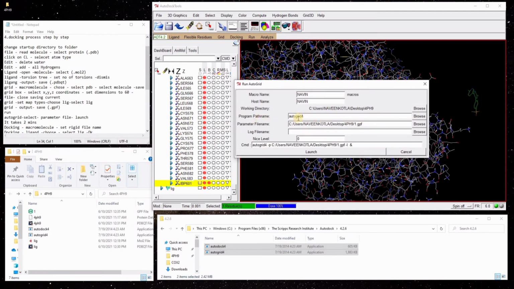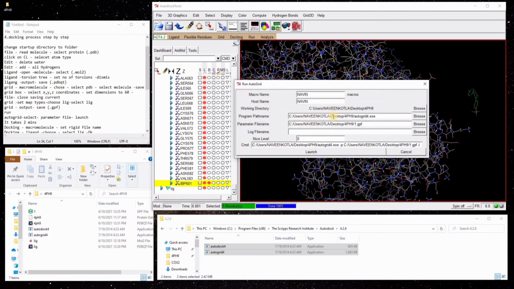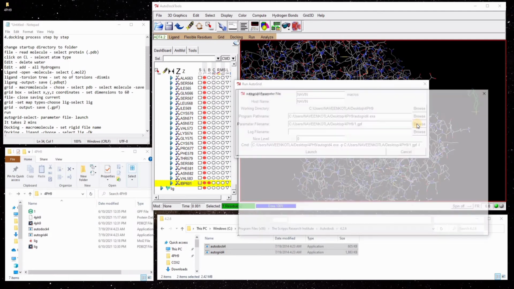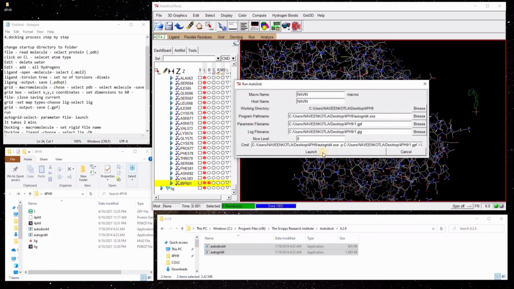So it shows program file autogrid4, but this is just a name, it's not an address. So we are going to choose the address from this. So autogrid4, see, now it becomes an address bar. Then for parameter file, select Browse. The parameter file is the GPF file we saved as 1, so I'm going to select that. It's going to generate the log file as a GLG file, then click Launch.